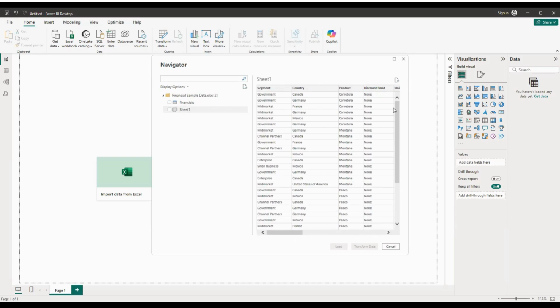What do you want Power BI to connect to? Do you want the two, or do you just want to connect to the financials? If you click on financials, you can connect just to that. But if you want, you can connect to the two. Once you've made that decision, for example, let me connect just to financials. I've selected financials. Then you have three options here.